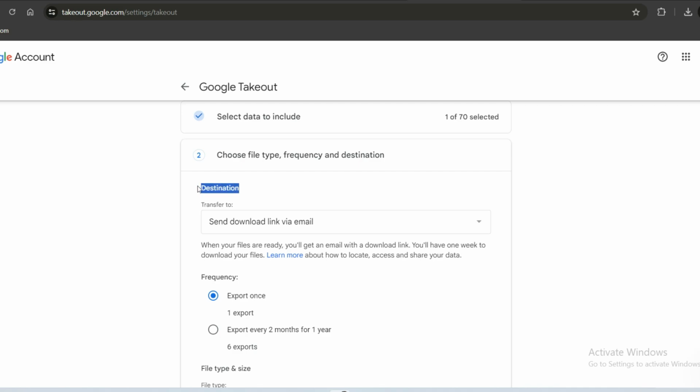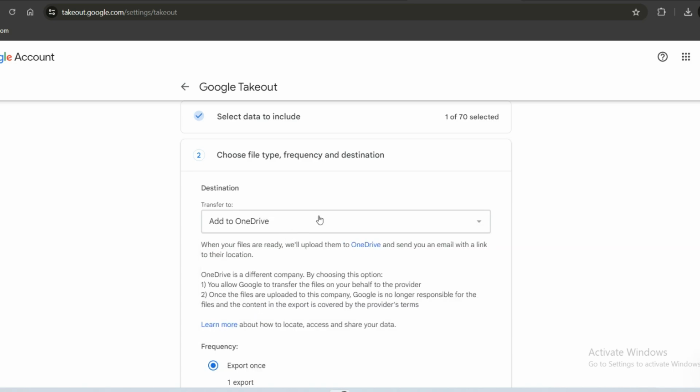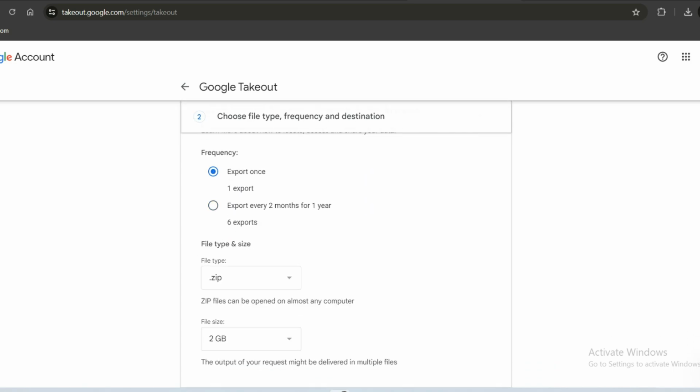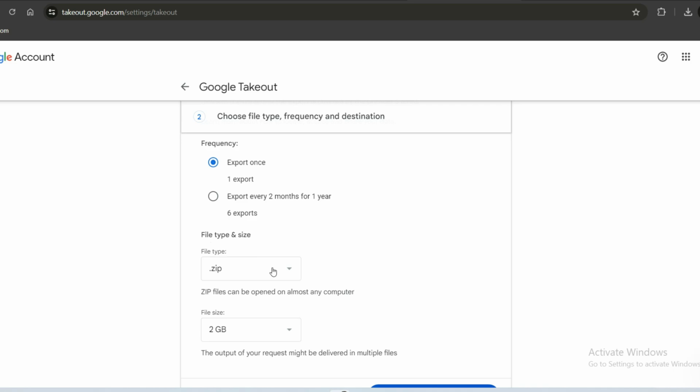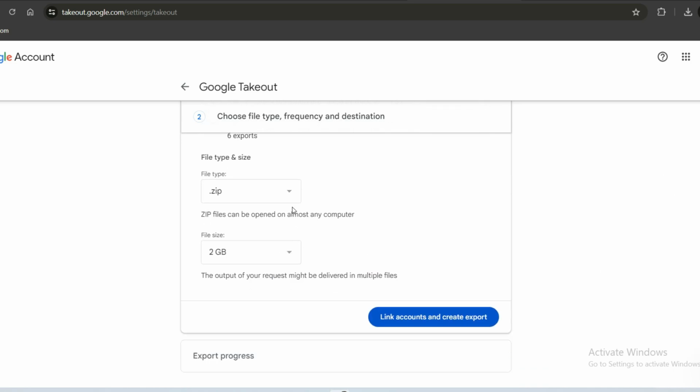You'll see an option to choose the destination of your export. Click on the drop-down menu and select Add to OneDrive. Since we're only exporting once, select the Export Once option. You can also choose your preferred file type and size here, depending on how you want the data to be grouped. Once everything looks good, click on Create Export.